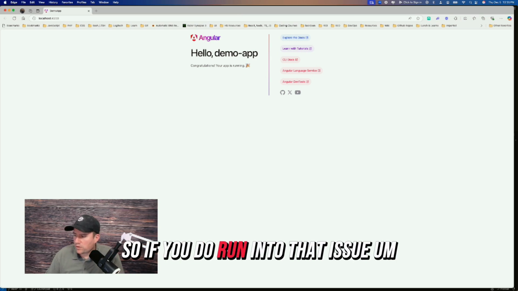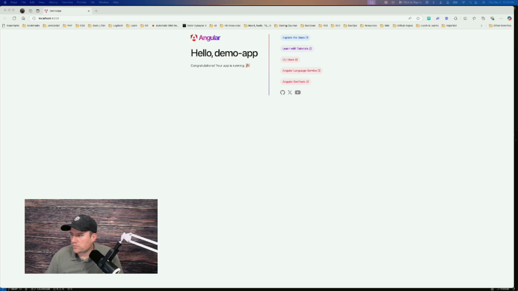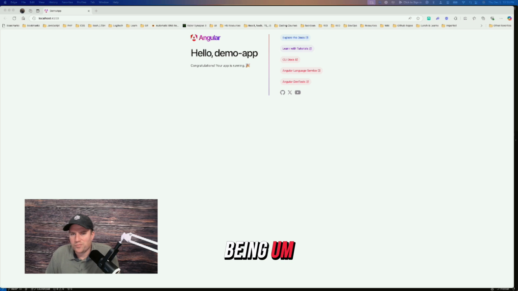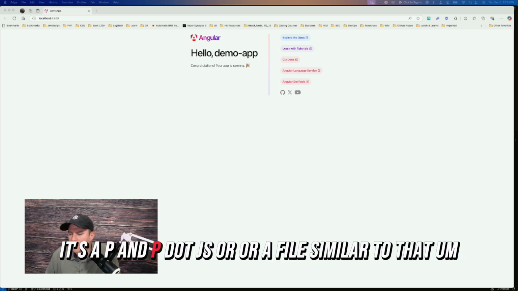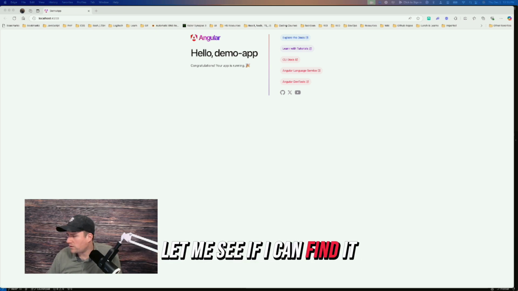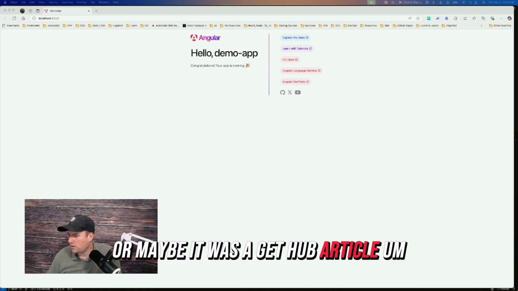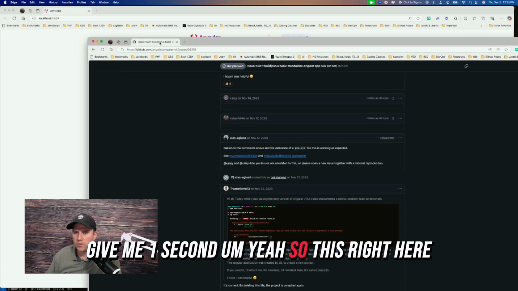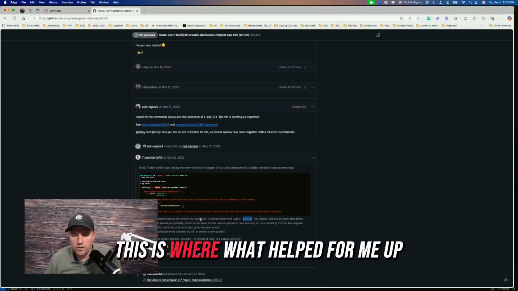So if you do run into that issue, chances are it's going to be a result of that specific issue, being pnp.js or a file similar to that. There is a Stack Overflow, let me see if I can find it, or maybe it was a GitHub article. Give me 1 second. Yeah, so this right here is what helped for me.